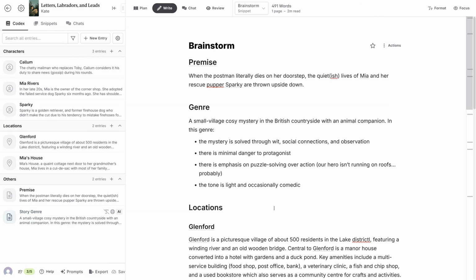Hi, welcome back. So far, we've organized our brainstorming notes and set up our key characters and locations in the Codex. But now let's give our story some structure.